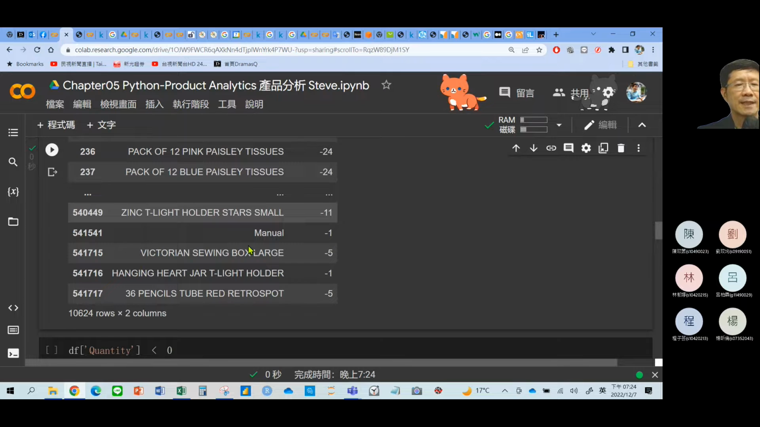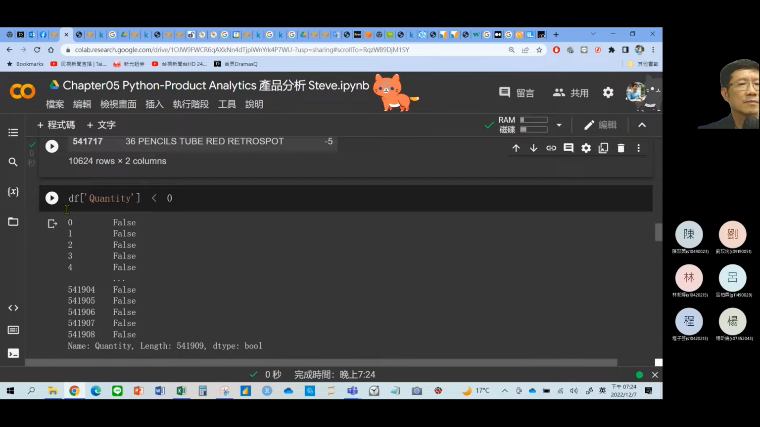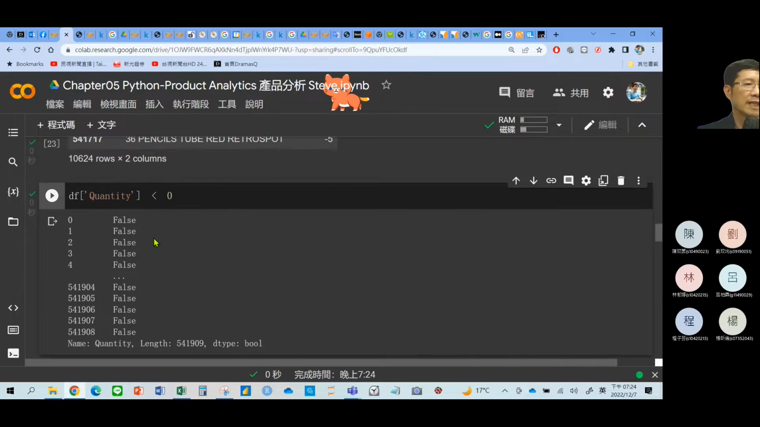Here it will check all the content of the quantity, whether the quantity is less than 0. If it's bigger than 0, it should be false. If it's minus, it will show true.